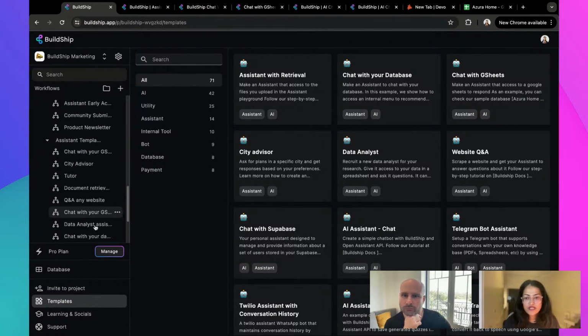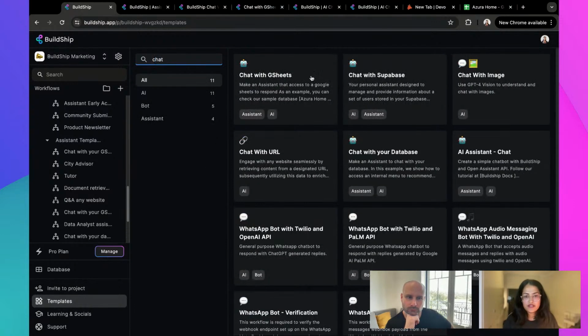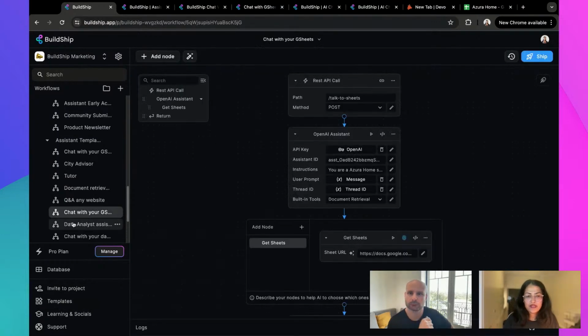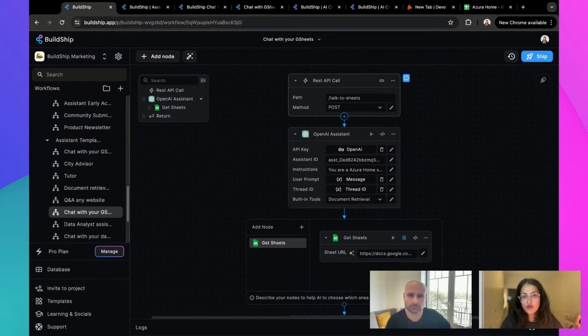I have cloned here the chat with Google Sheet template. What this does is, the first step is your trigger. How do you want your workflow to be triggered?